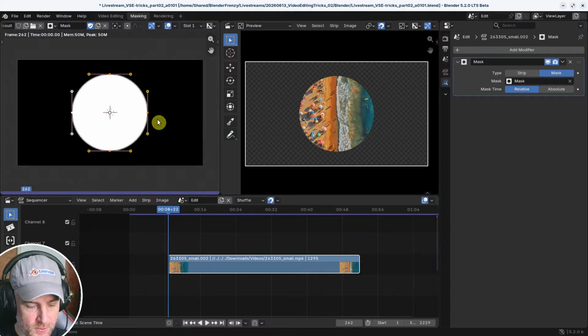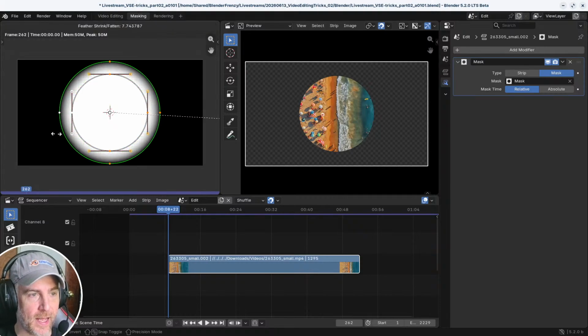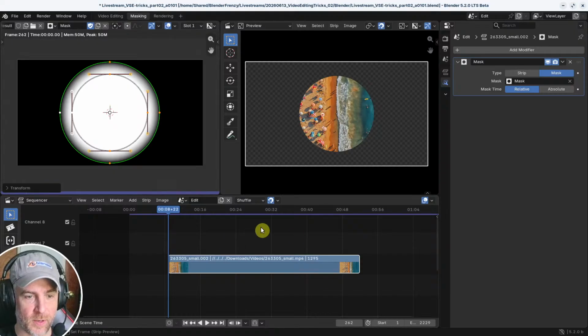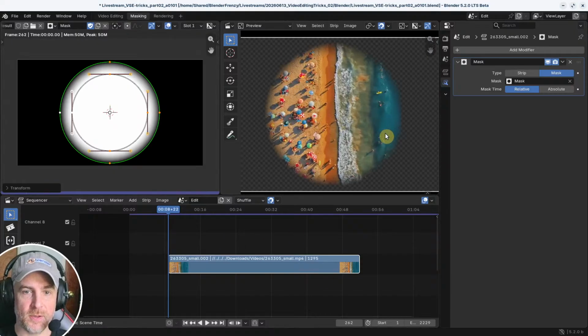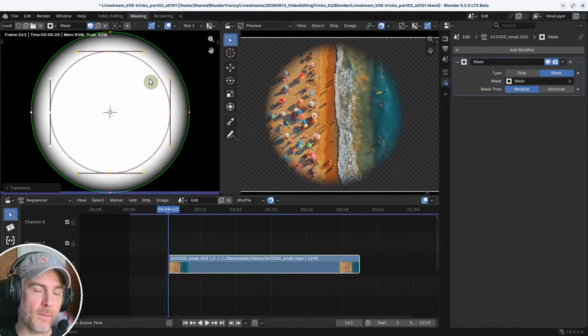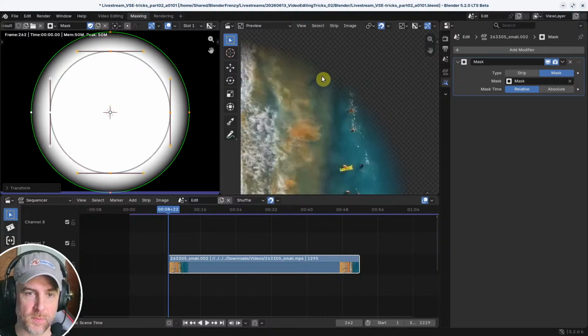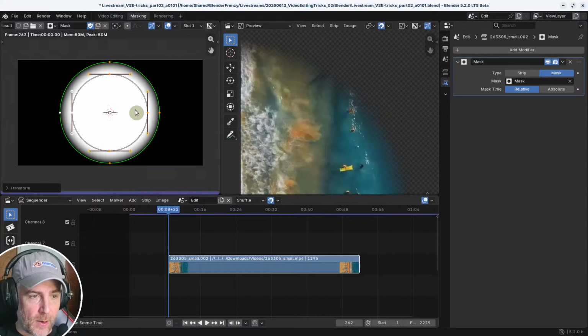If we do an Alt S to scale, we can scale out a feather like that, and we have to come down here and refresh, and then you can see that's feathered those edges there. And so now we have a gradient from white to black, and you can see that affects how transparent it is. So that's how that works.